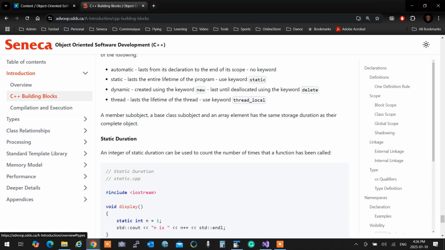Now you define a variable in there. What happens to that variable? That variable is thread local, which means each instance of the function that is running in parallel has its own.